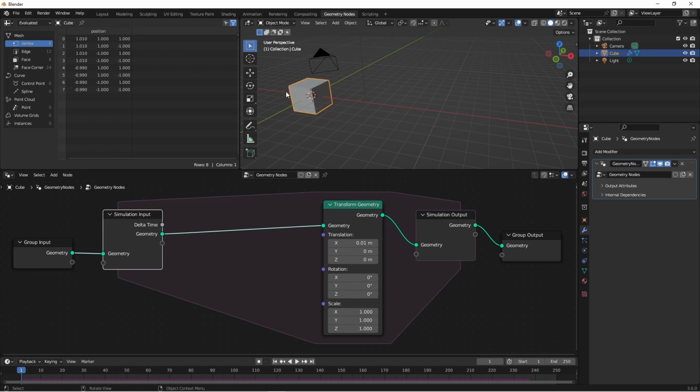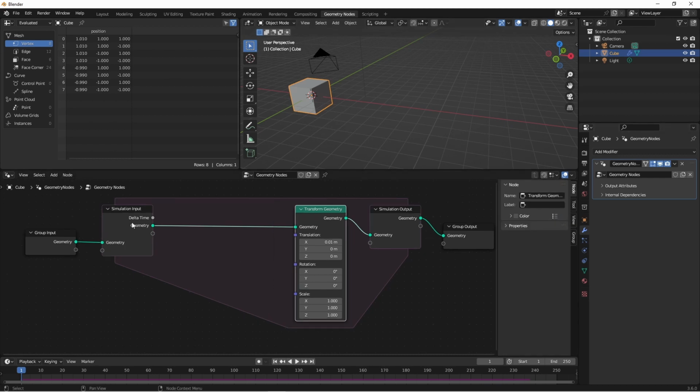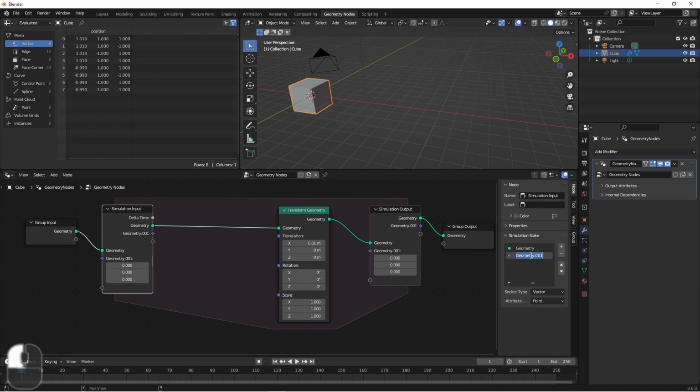We want to keep track of how fast our object is moving, and we want it to go in a specific direction. So we'll need to keep track of the velocity of our object. If we open our end panel and click on the simulation input, you'll see that we have something called simulation state. These are variables that we can use that are kept for each iteration of the simulation. We want to keep track of the velocity of our object, so we'll use a 3D vector to keep track of this. We'll go ahead and rename this to velocity.